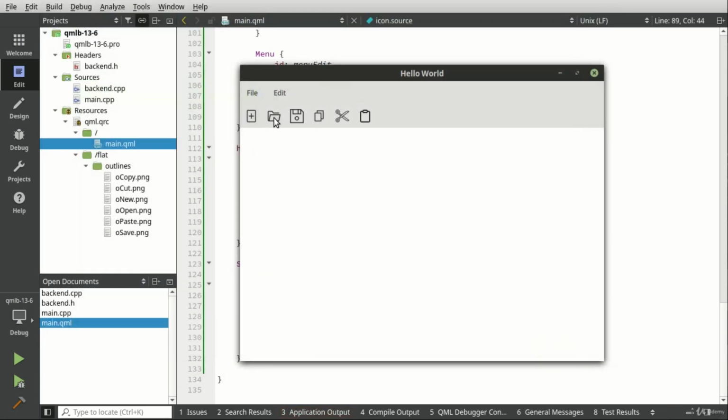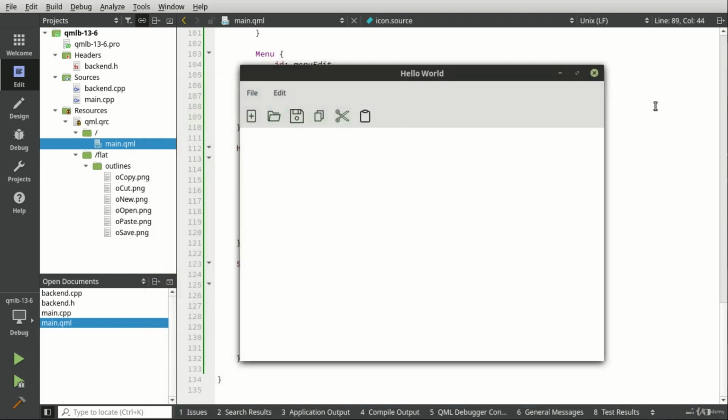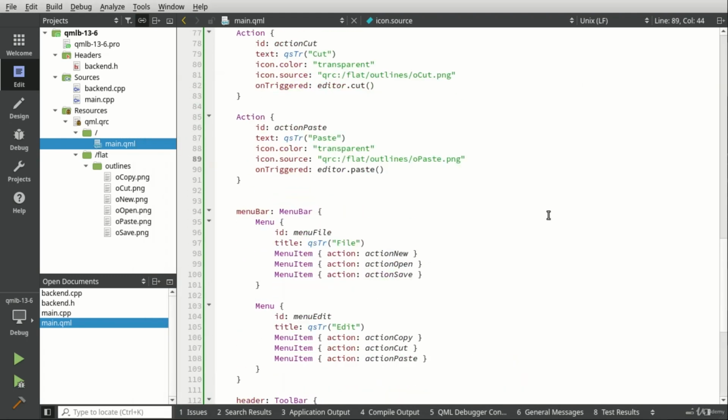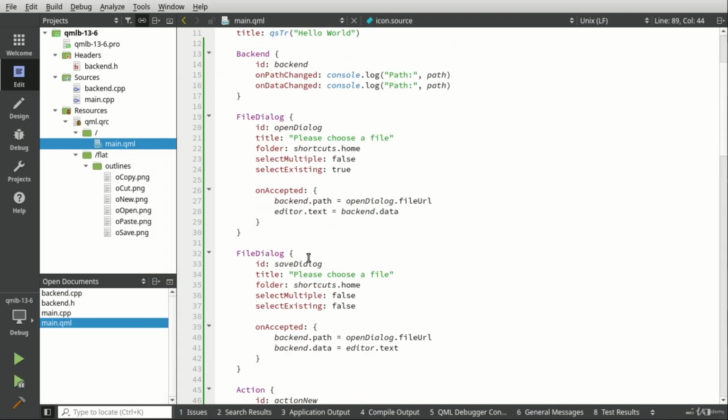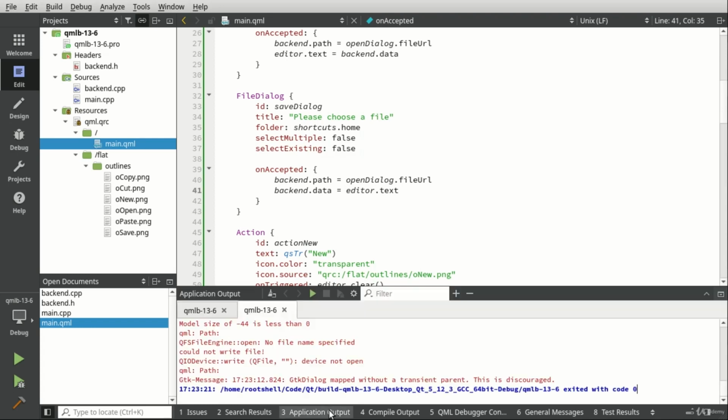It blanked it out. I'm going to hit open. Opens up our dialog. Go back to our desktop, and uh-oh, did we goof something up here? Where's our beautiful little file? Let's figure this out. So we have our save dialog, back in path, back in data, editor text. So it might be something in the back end. Did we have a problem? We did. No file name specified. Probably this would be the reason. We have the wrong dialog in there.